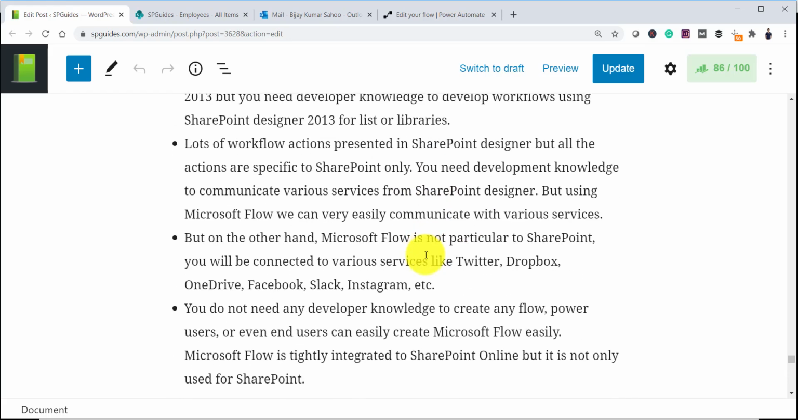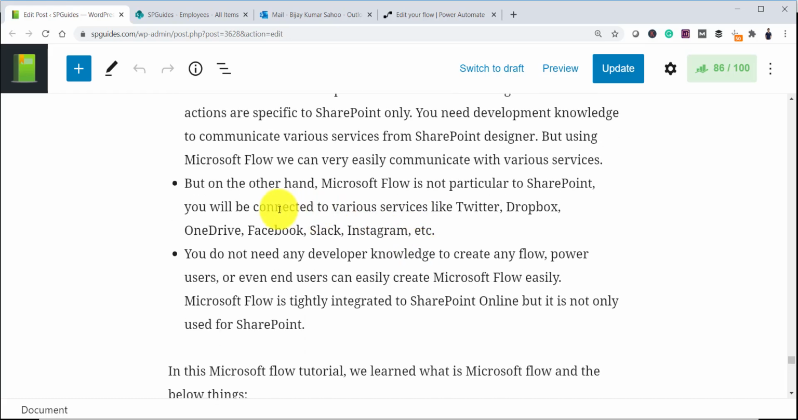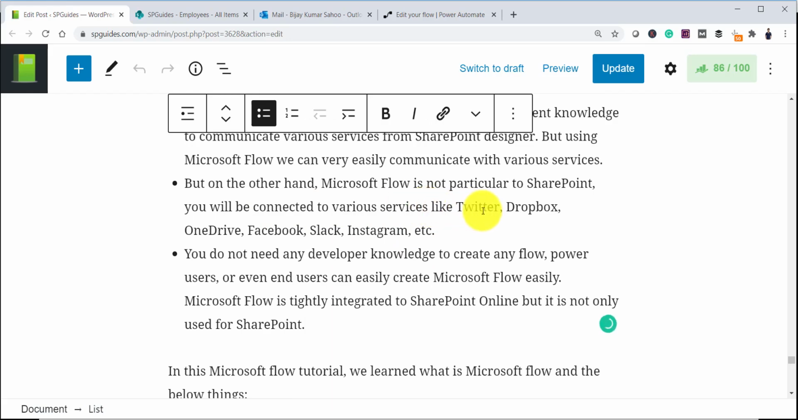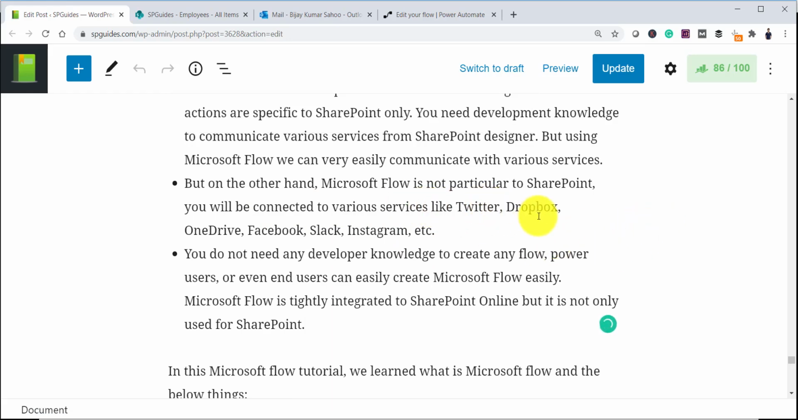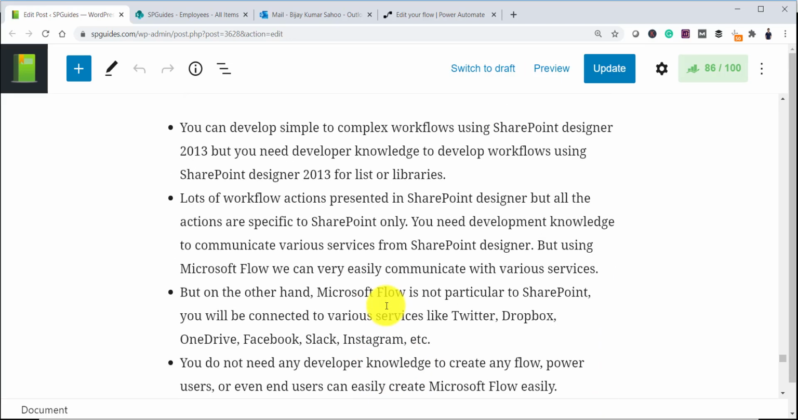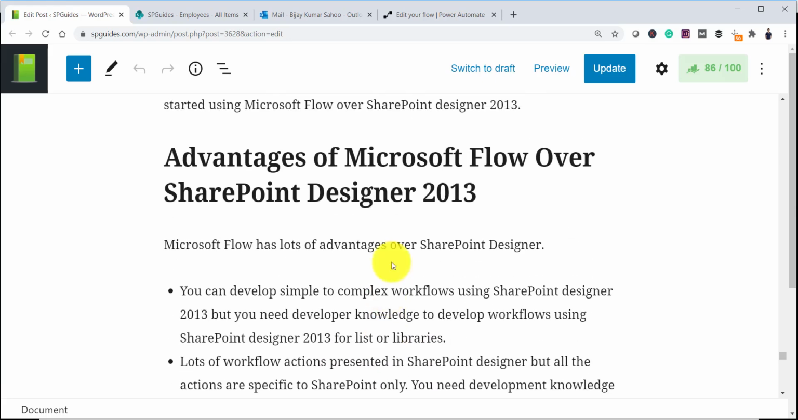But in Flow, it is easy to communicate and easy to use with other services. As I said, in Microsoft Flow you can connect with other services like Twitter, Dropbox, OneDrive. So overall, these are the advantages: in terms of workflow actions, in terms of the developer knowledge, and the number of products, apps or services you are trying to communicate with. These are the 3-4 major differences that you will feel compared to Microsoft SharePoint Designer 2013 and Microsoft Flow.